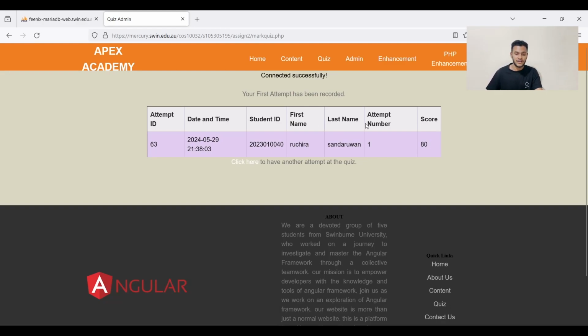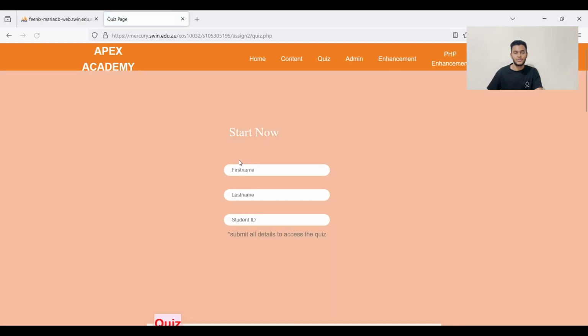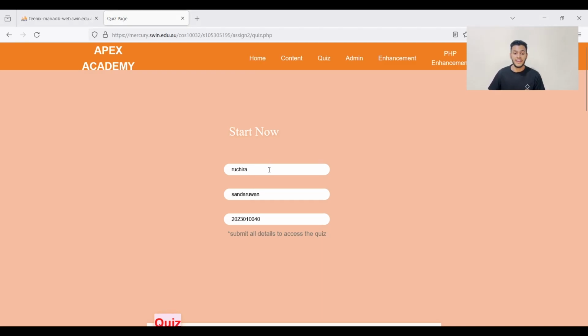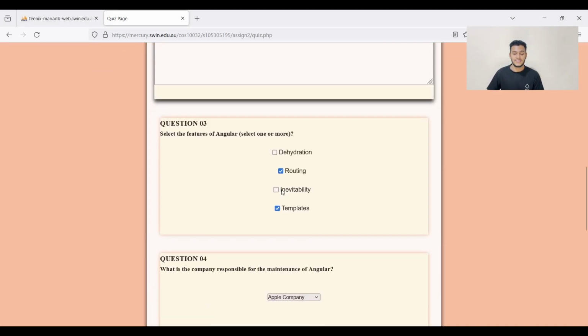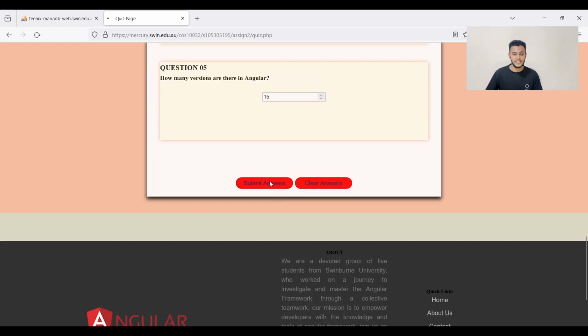Also, the same user can get only 2 attempts. When the user gets the first attempt, the user can see this message, and when the user clicks here, they will be redirected to the quiz page again, and can take the quiz again for a second attempt, and it will be marked as a second attempt in the mark quiz page.